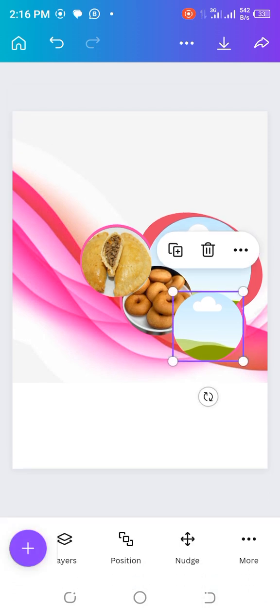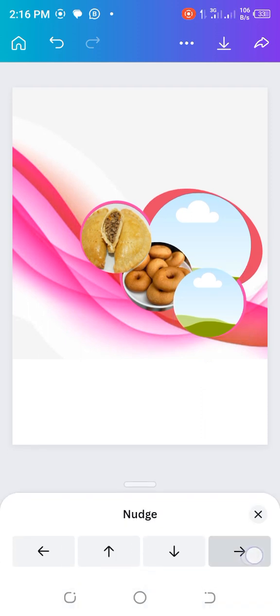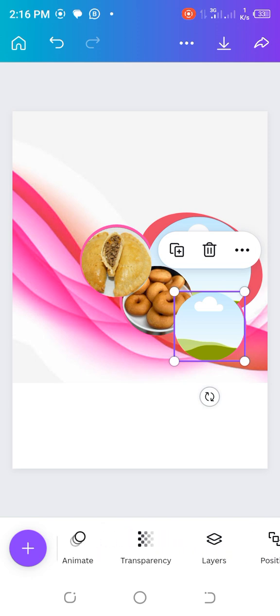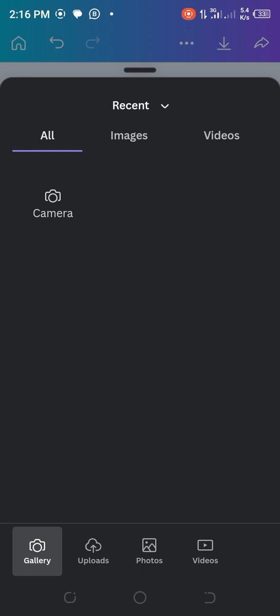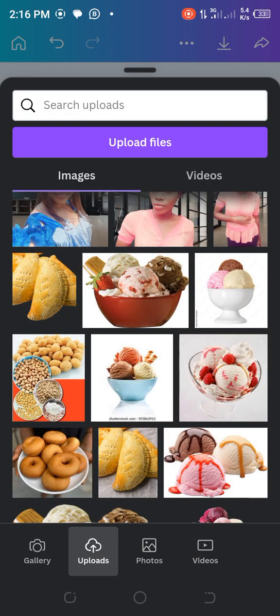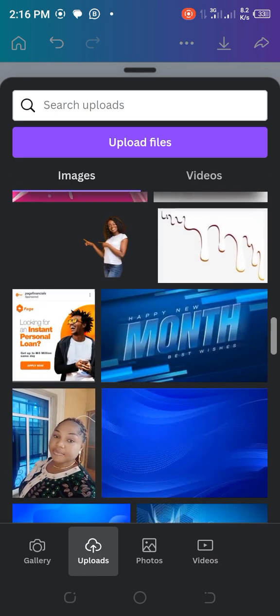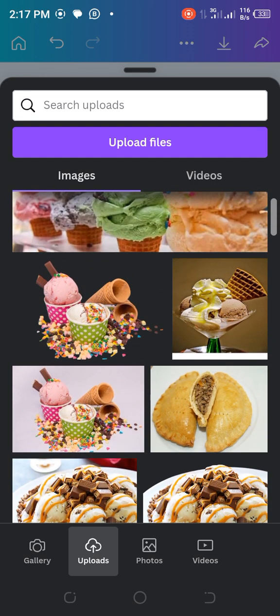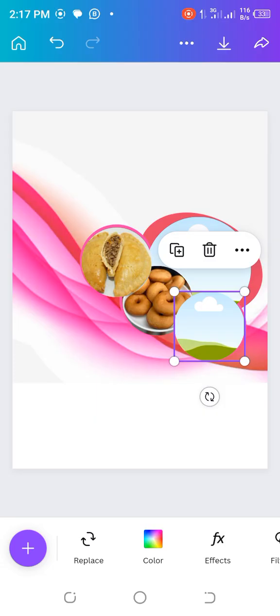So we replace. I hope you remember what we're trying to do. We're trying to make a flyer for ice cream and snacks class, guys. So we put this. Yeah, I like what I see. I don't know about you.